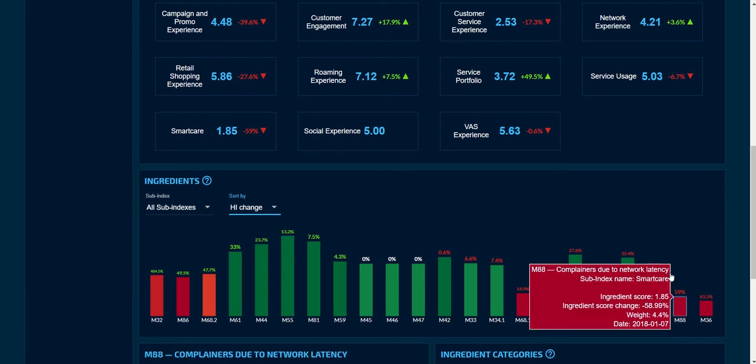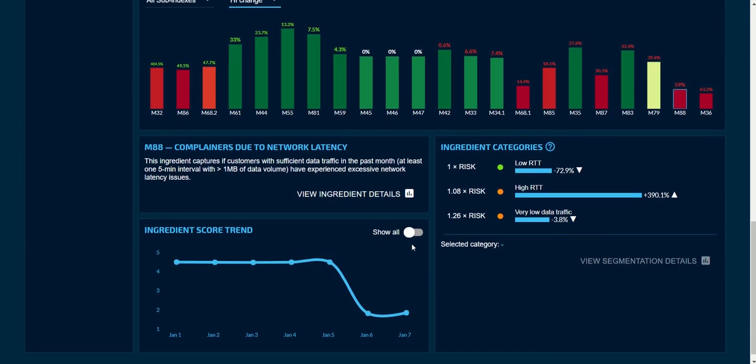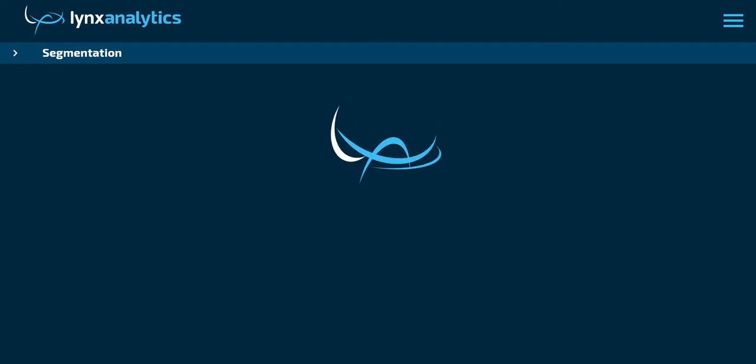I can select the ingredient, and by selecting the ingredients, I see its definition. I can see the trend of the ingredients. I can see that something bad happened on this date. What I really want to do is what can I do for this segment of customers which are having network latency. So what I can do is selecting this segment of customers for which I have the HI score and number of customers, and go into the segmentation details of it.